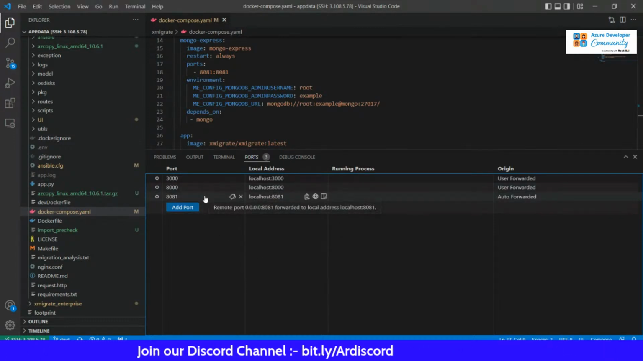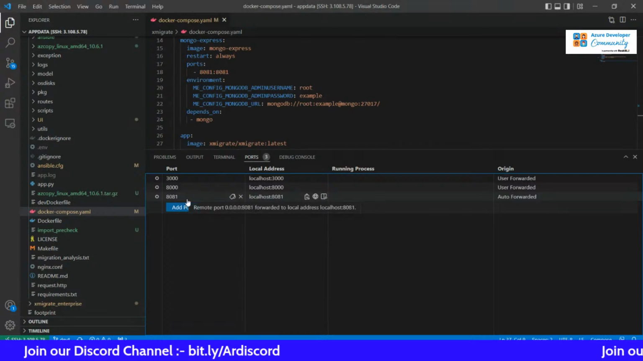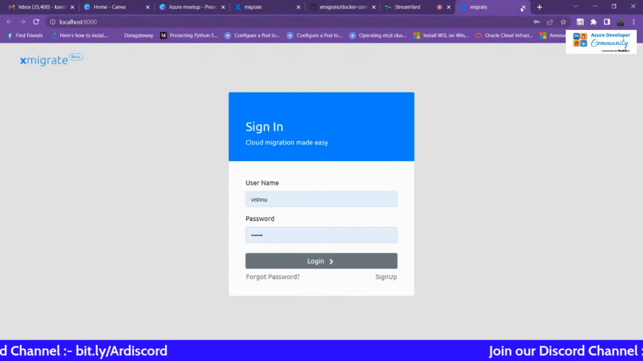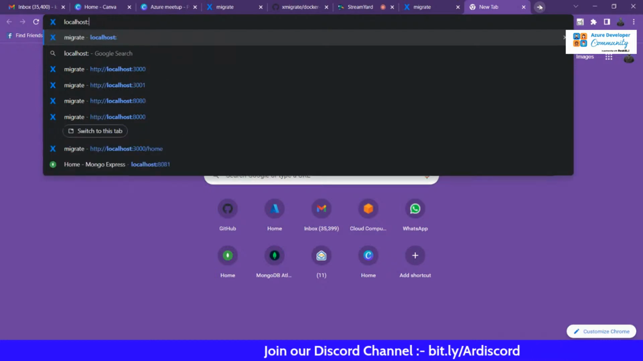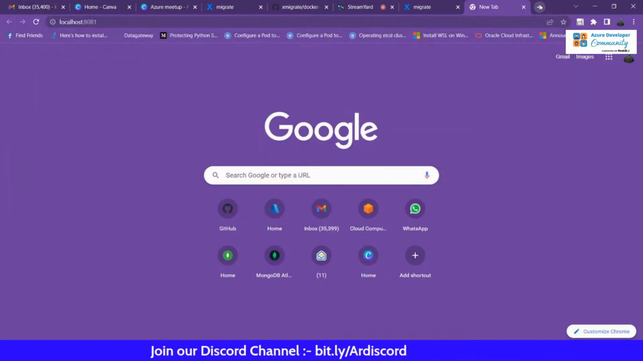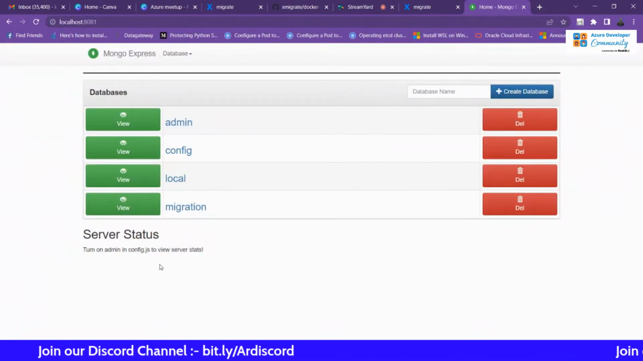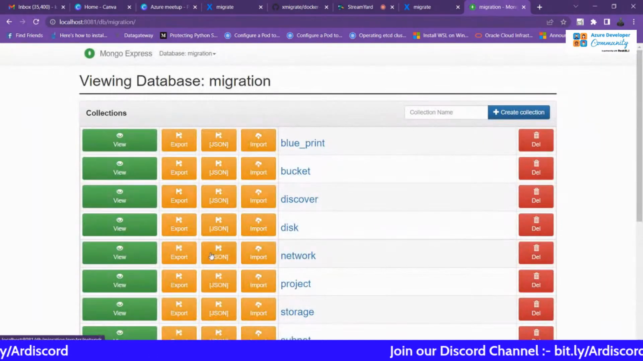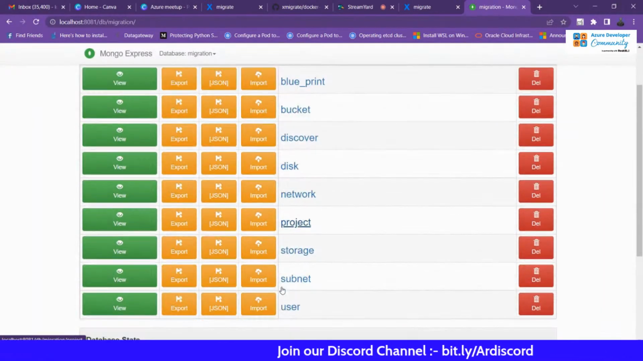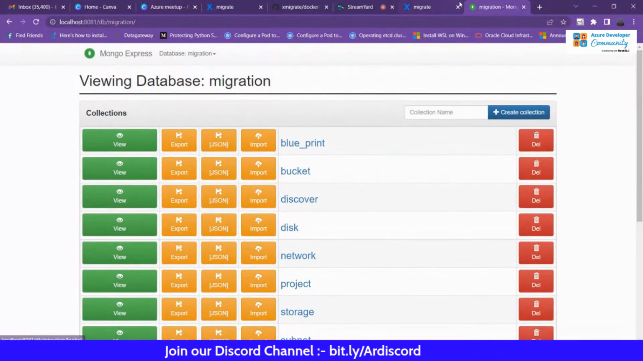And if you want to look at the Mongo Express, you can go to 8081 port. That also I will show you quickly. Localhost 8081. Yeah. So here you can see the migration database, and all the different collections which we have here.